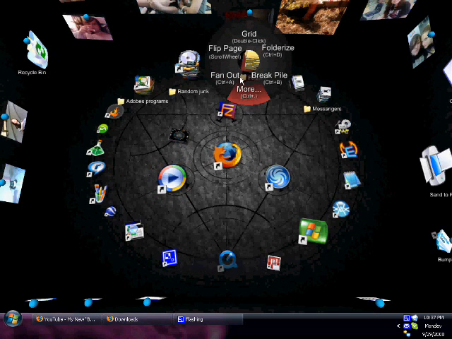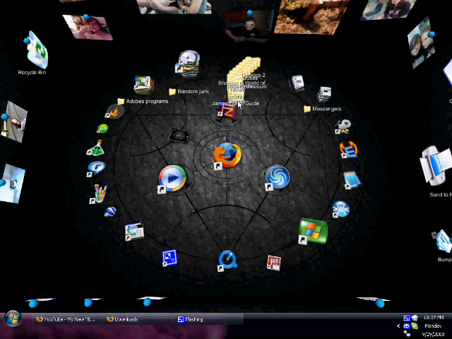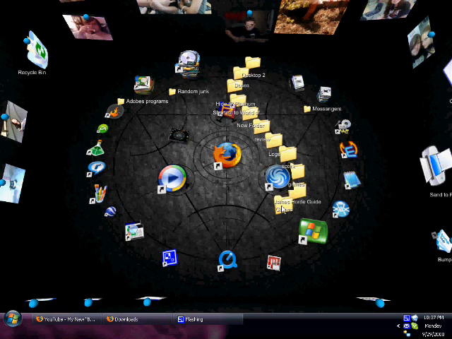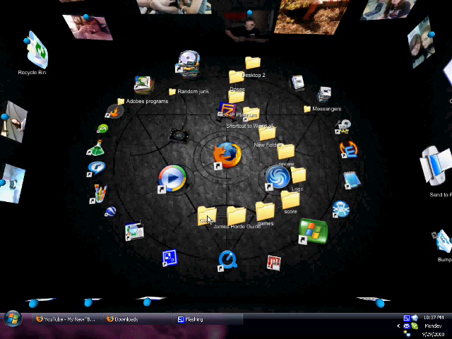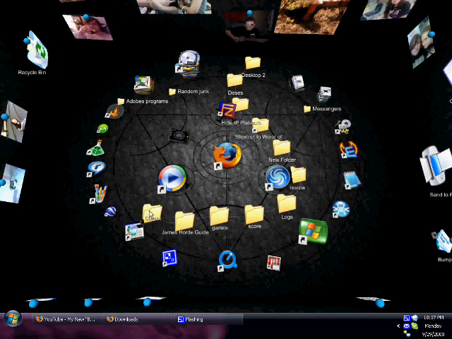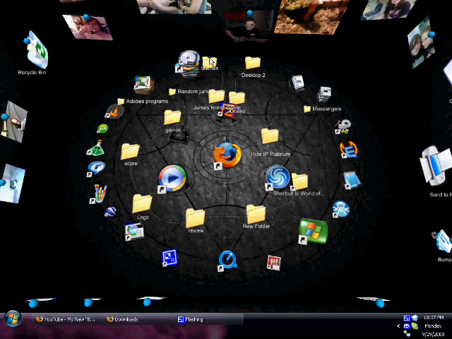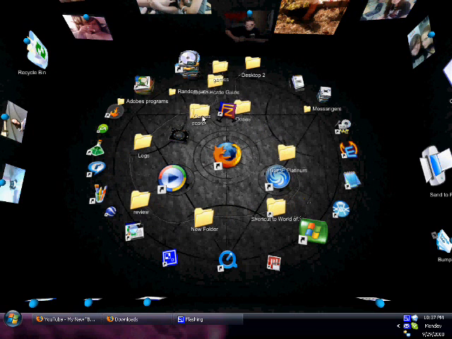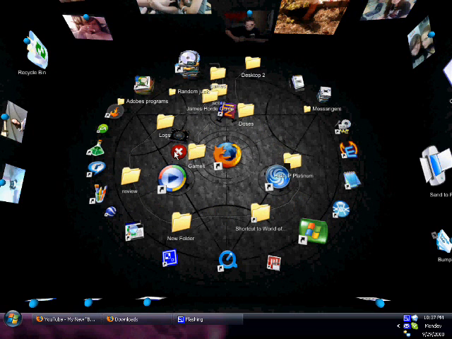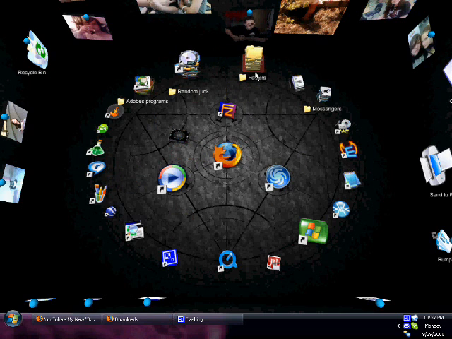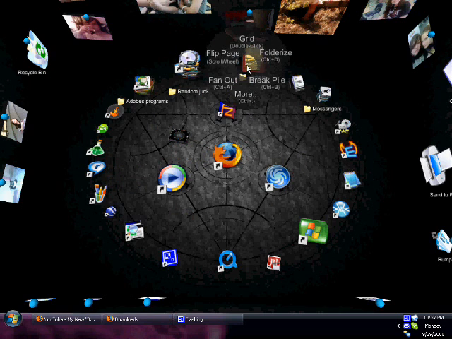Let me show you another thing here. It's called the fan out. This is another cool feature. You can fan out all the things there into a nice little row. You can go as far as you like. It gets a little sloppy looking the longer you go, of course. You can stop it whenever you find a good stopping spot. You can keep them there, hold it out, or you can just close it out and it all goes right back into that folder.